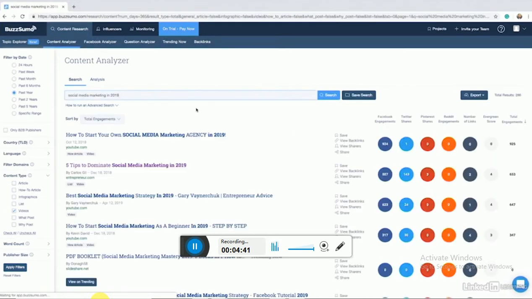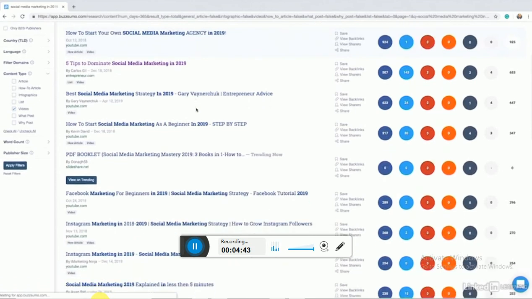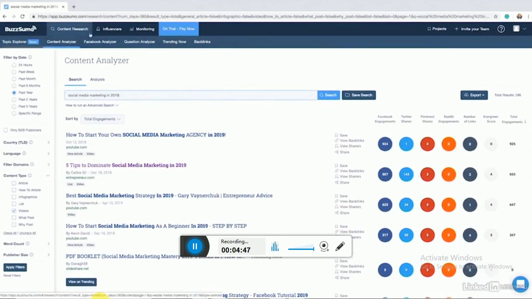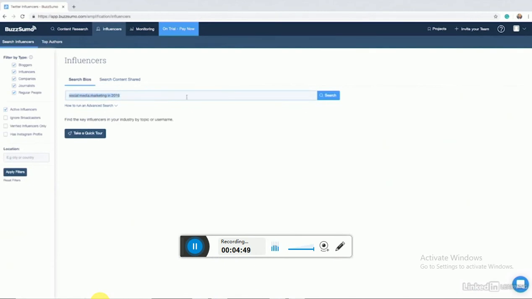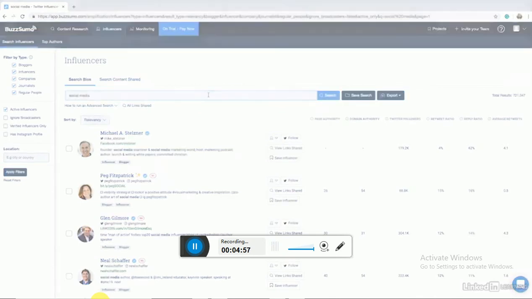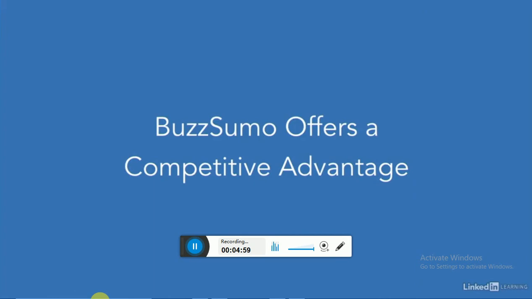The advantage that you have with BuzzSumo is knowing what already performs well online. Also, you can find who are the influencers, bloggers, or journalists in your field or industry by typing in keywords such as social media in the influencer search section, as seen here. Although BuzzSumo is a premium product, it immediately gives you a competitive advantage and allows you to create content that's likely to rank high in search.